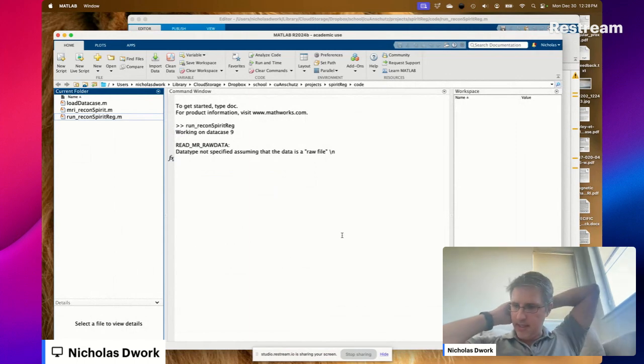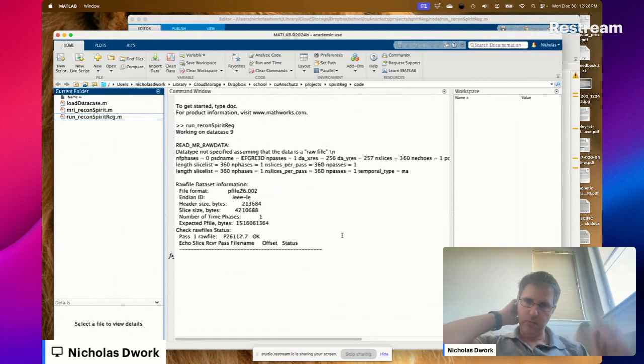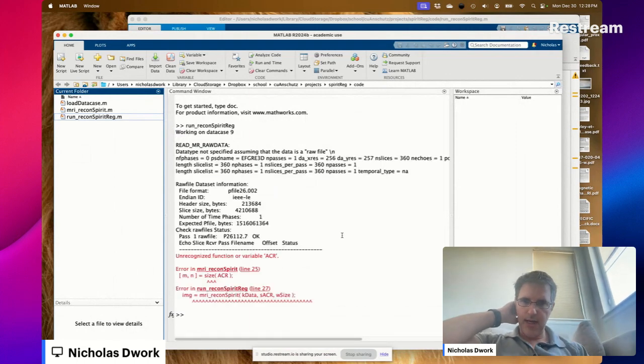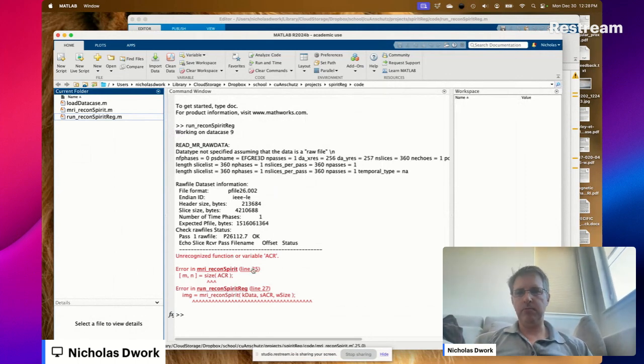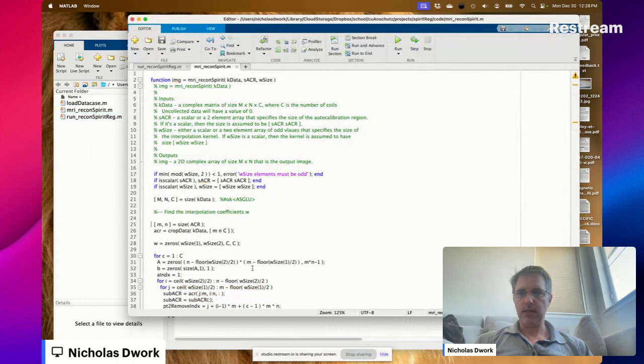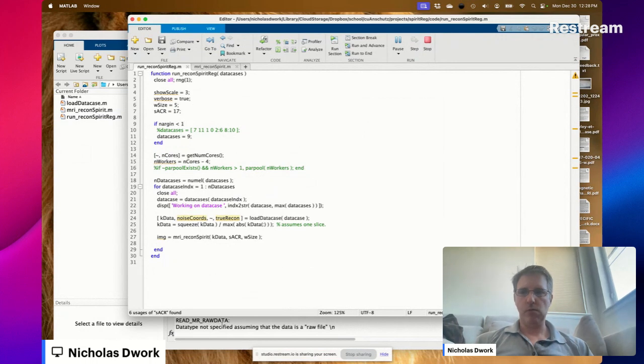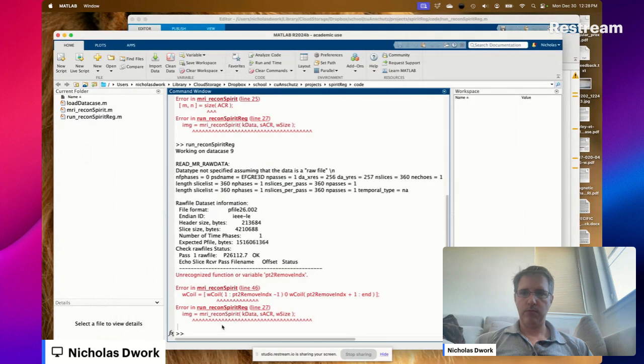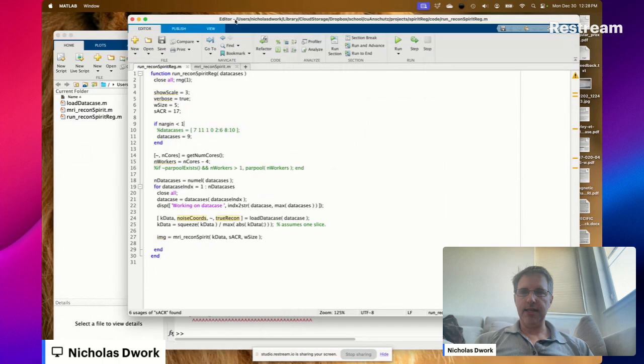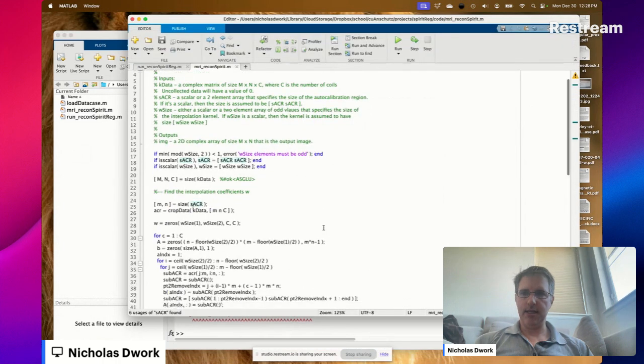Okay, so data is being read in now. And there's a different bug. Great. Now we'll fix some stuff. That should have been S64. Point to remove index does not exist.